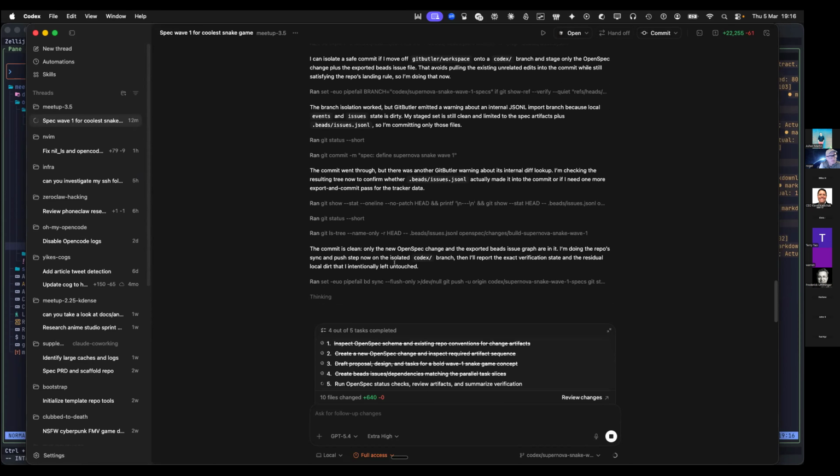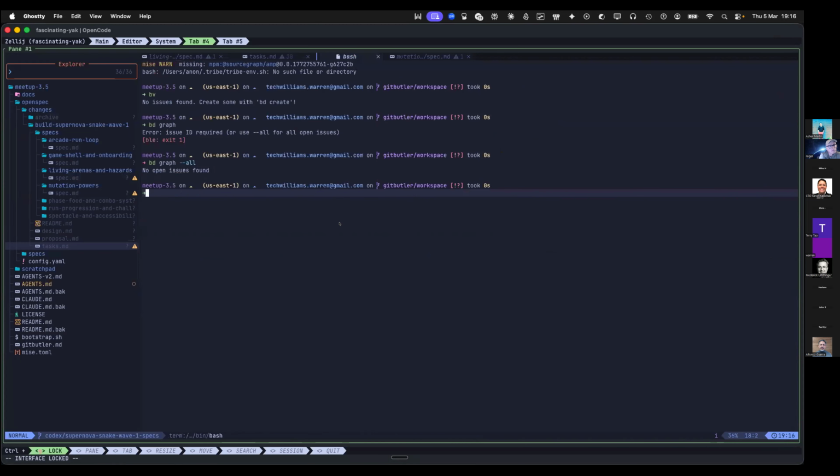Okay. So we've got the commit, and remind me I need to change that later. And Ted, your issue may be fixed now. We will see. So once exported, the beads issue graph is in it. Okay, cool. So I wonder, can I see that issue graph now? BD graph dash dash all.